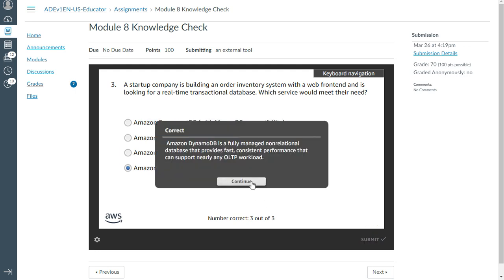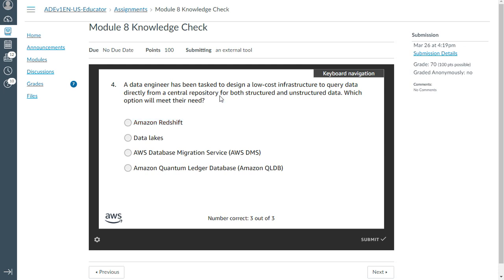Yes, correct, DynamoDB. The fourth one: a data engineer has been tasked to design a low-cost infrastructure to query data directly from the central repository for both structured and unstructured data. Which option will meet their need? This is a kind of data lake.